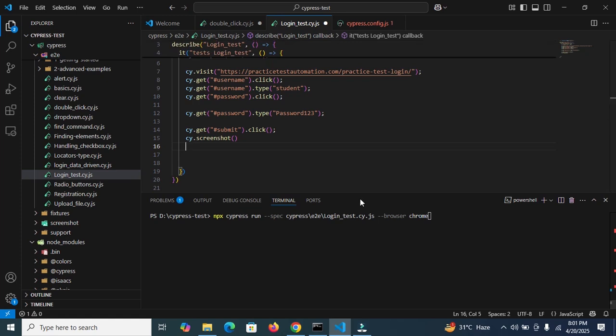Click on enter. Our test will run in headless mode. This is the command for running the test in headless mode. Suppose you want to run the test in GUI mode, so you need to enter npx cypress open. Now click on enter.